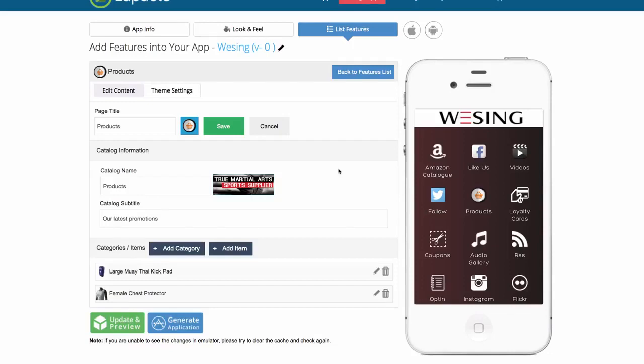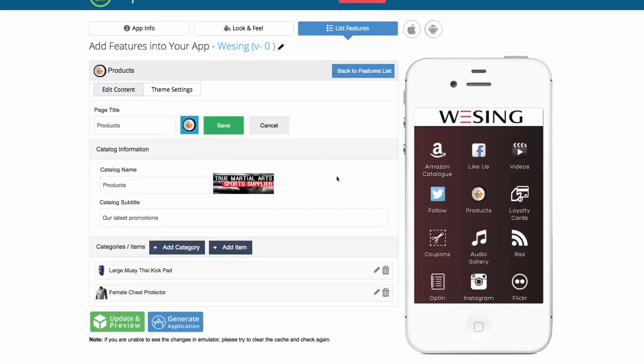You could be a car dealership. Maybe you're selling cars, so you build out a catalog of cars. Maybe you're a realtor. You could add a catalog of properties that you're selling. Maybe you're a golf shop. You could add categories and golf bags, golf balls, everything that you're selling.